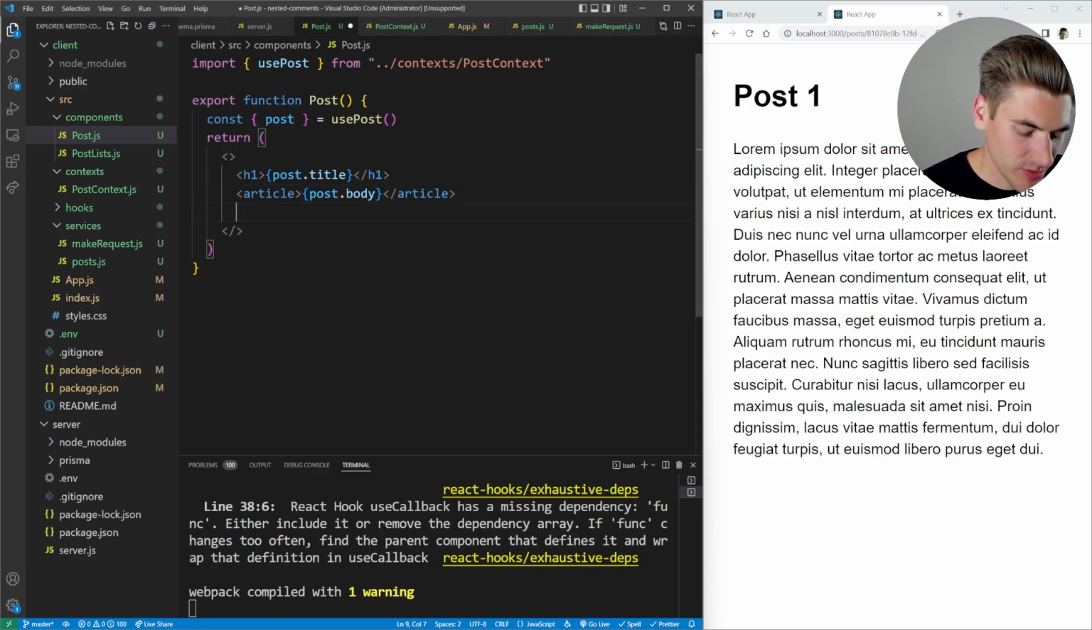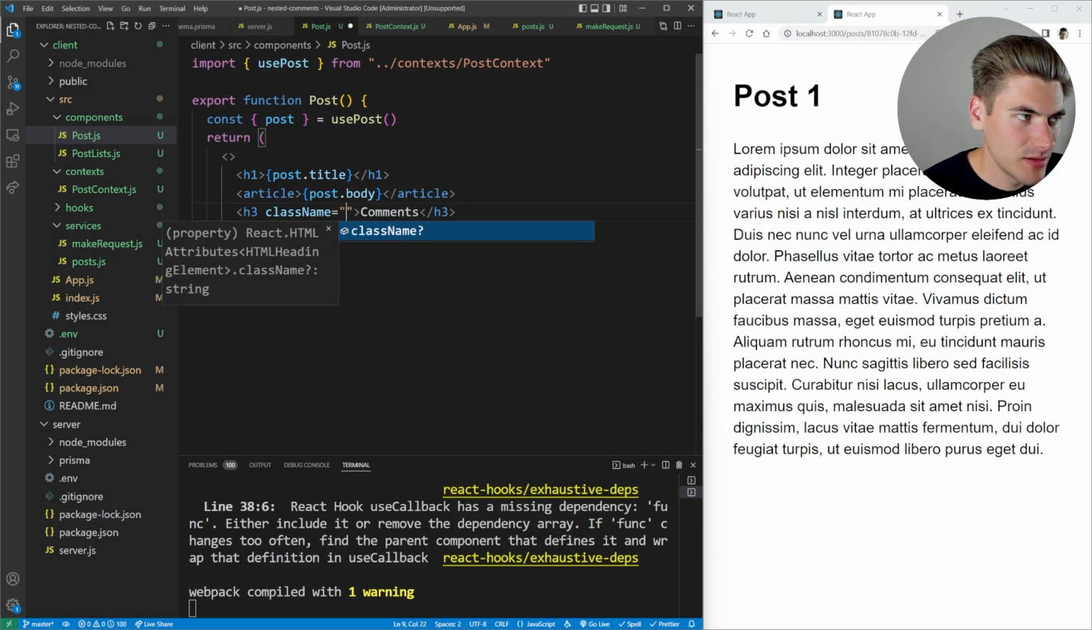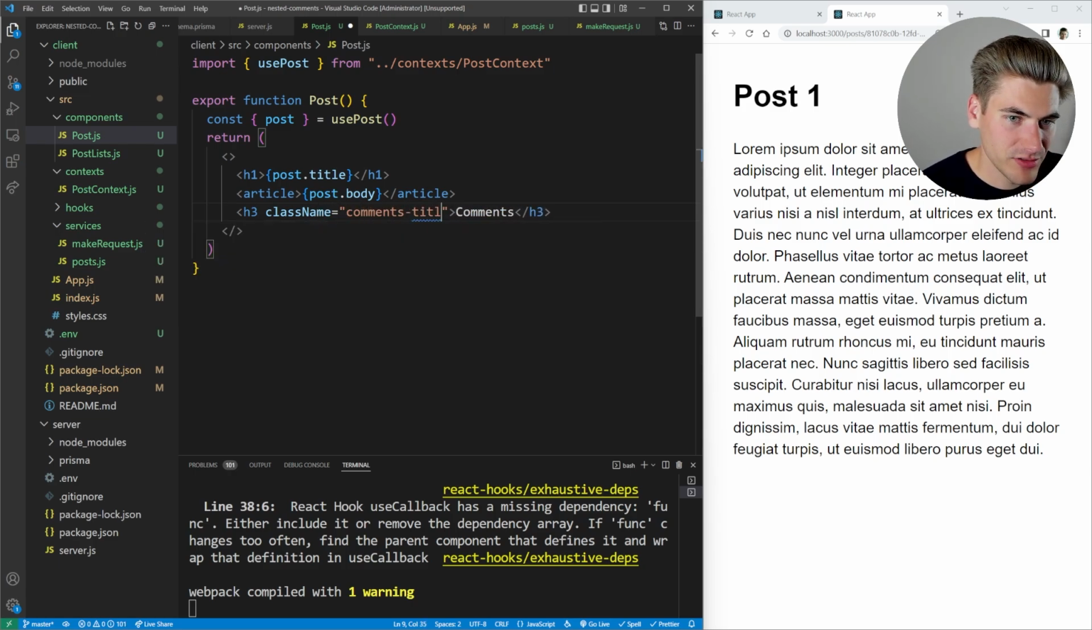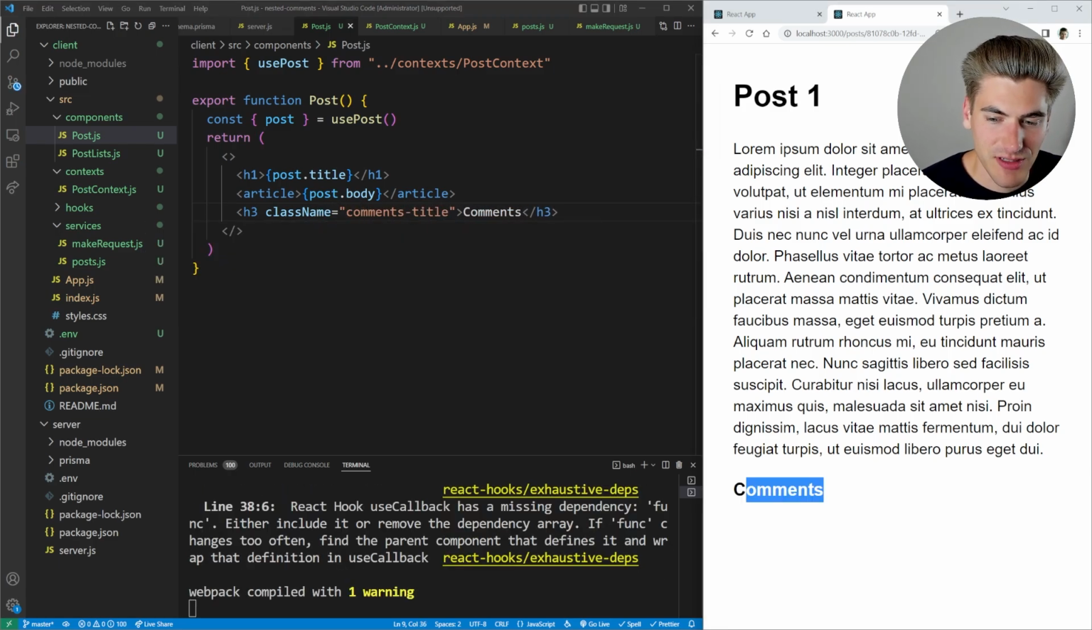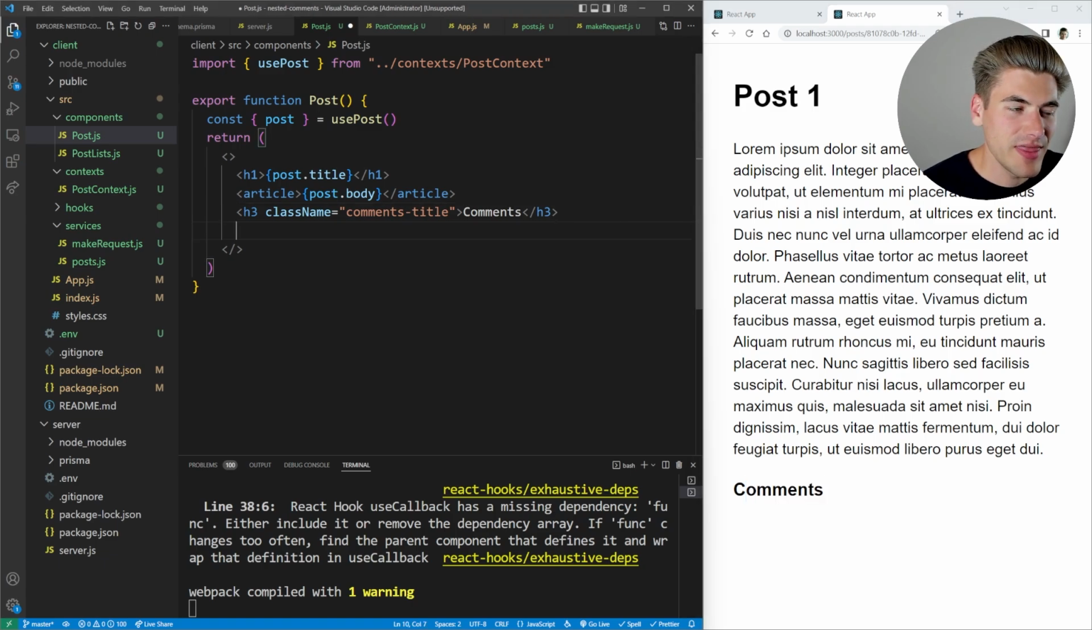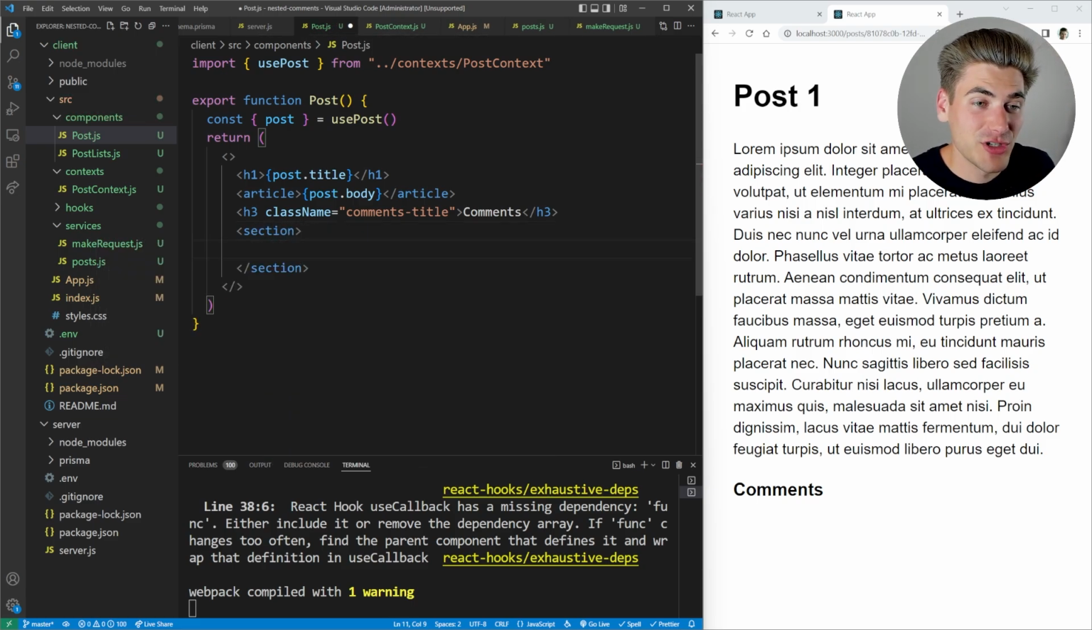The next section that we're going to have is going to be an H3, and this H3 is just going to say comments. I'm going to give it a class name here of comments title, just to give it some extra styling. As you can see, that's showing up down there, which is great. And then we have a section, and this section is going to contain all of our comment related information.